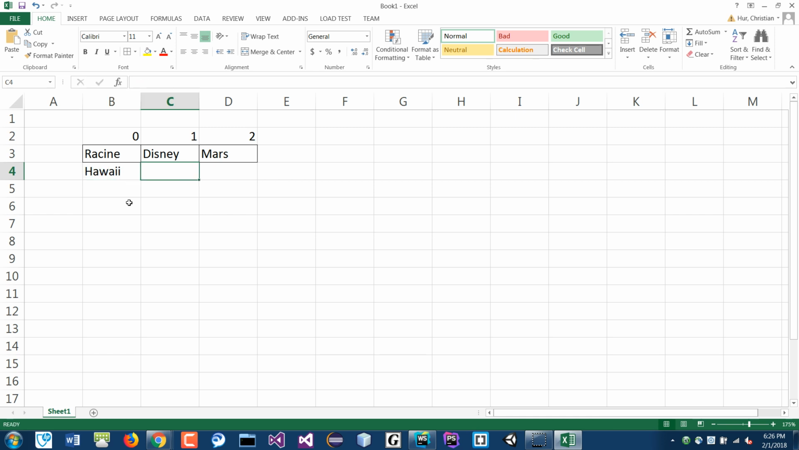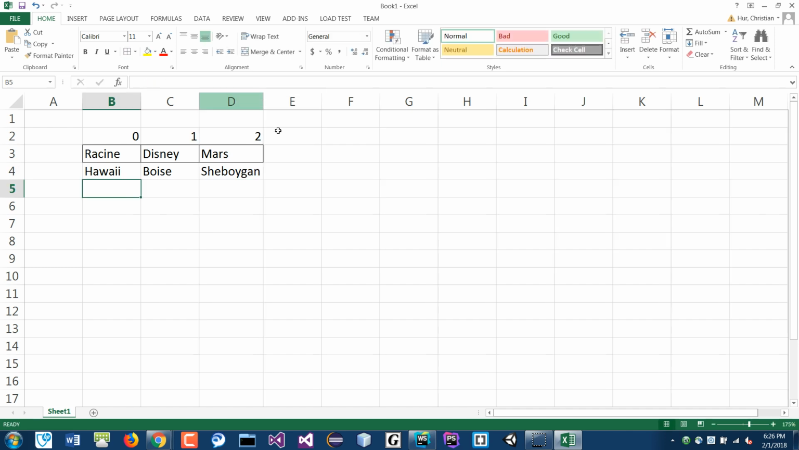This one may be Hawaii. And then I guess someone still wants to go to Boise. And Bell, you want to go to Sheboygan, so we put that back in here. So we have an array of arrays, and now it's really a table. It's a true table. Now we have not only the columns to deal with, we have the rows to deal with too. It's still indexed. So to get to Boise, you need to go to row 1, column 1.